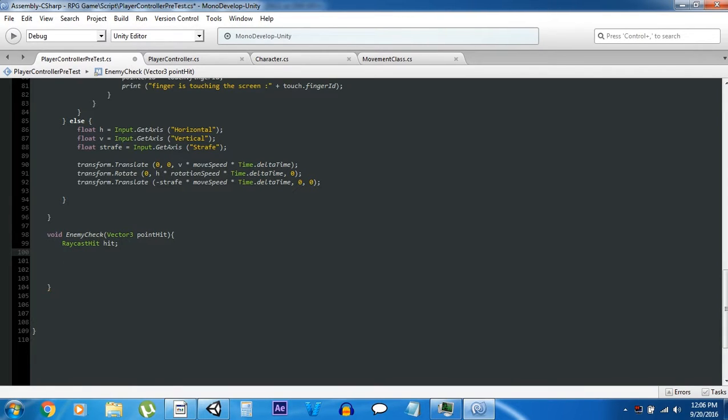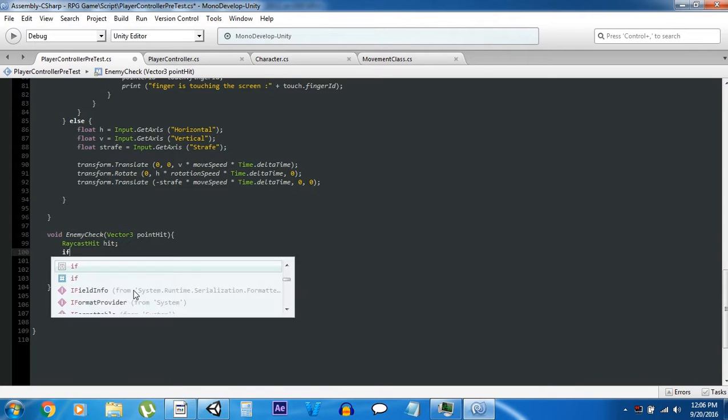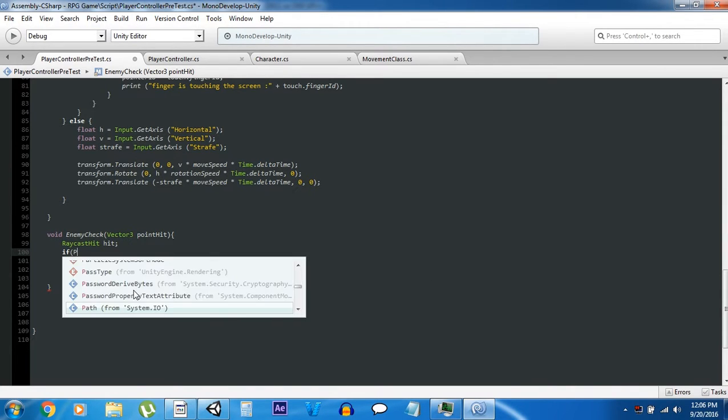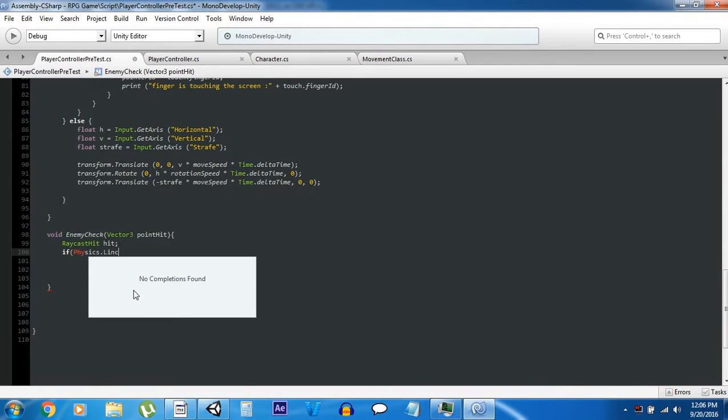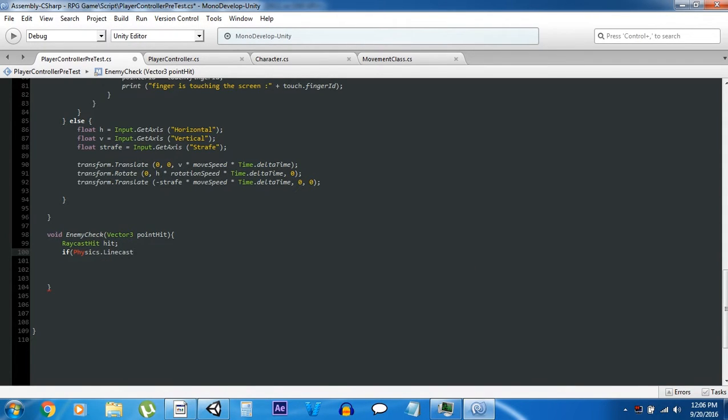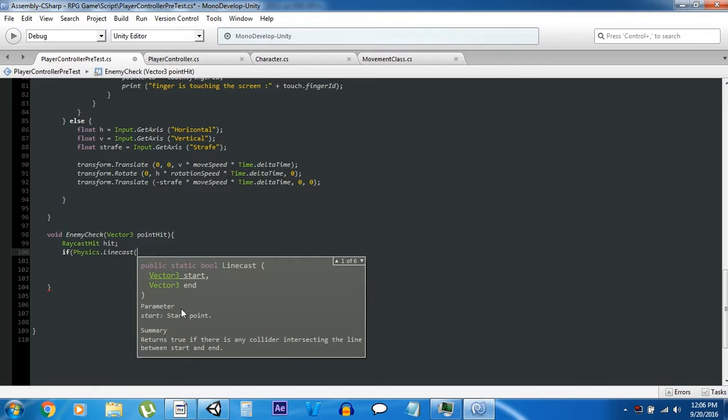The difference between a raycast and a linecast is that the raycast casts from whatever you want it to cast from in a direction, and the linecast casts from point to point. So what we're going to say is if Physics.Linecast, and it takes a start and an end, as you can see here.